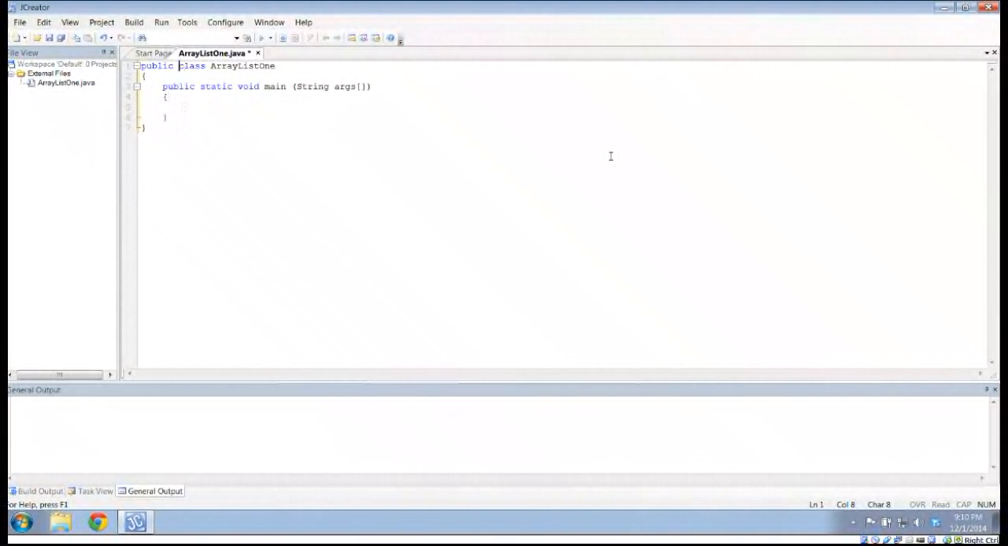So what I'm going to do is I'm going to use our usual import java.util. And then here is going to be ArrayList, which is going to allow me to use ArrayLists. And so what I'm going to do is I'm going to talk about how I create an ArrayList. So an ArrayList is a templated class.